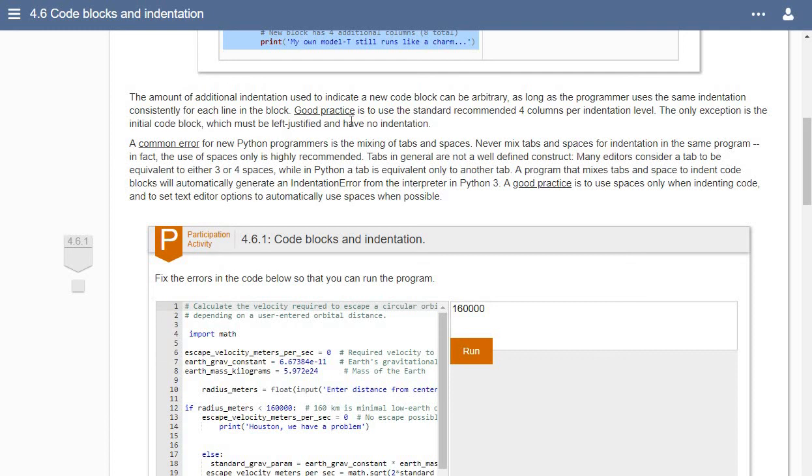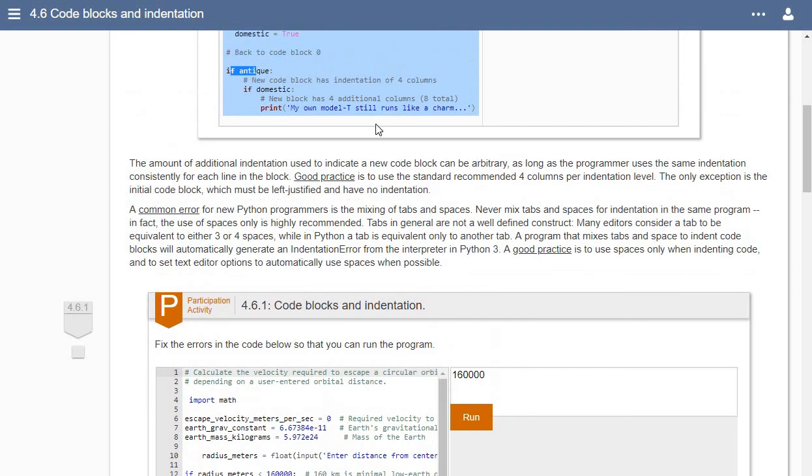Anyway, they talk here about good practices and say it's a good idea to use four columns or four spaces when you're spacing. A common error for new programmers for Python is mixing tabs and spaces. Never mix the tabs and spaces. That's what I was telling you earlier. Oh, there you go. It actually says it right here. Some do three and some do four spaces, so it could change it up on you. So always use spaces and never tabs.